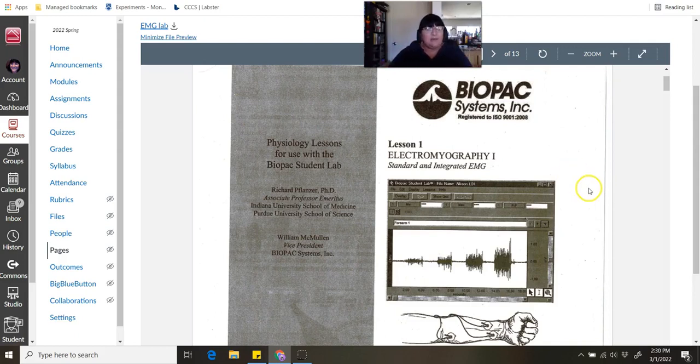So pretty exciting. We're going to look at muscle. We're going to look at action. We're going to measure the electrical changes that are caused by action potentials. Okay, so for the lab, again, only print out the last 2 pages. See you in lab.